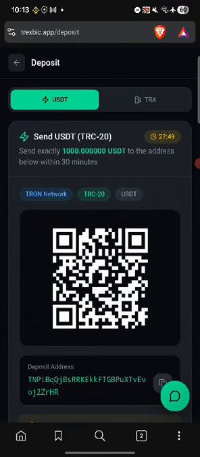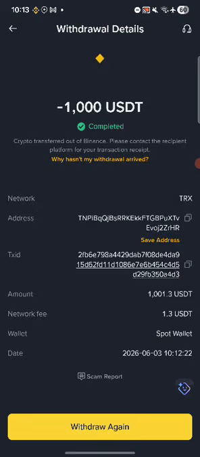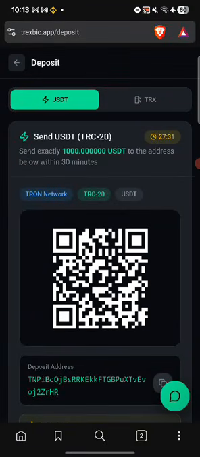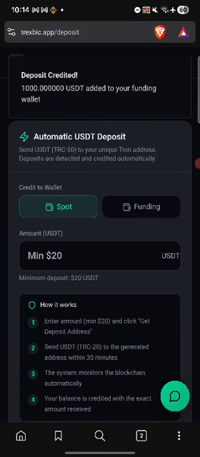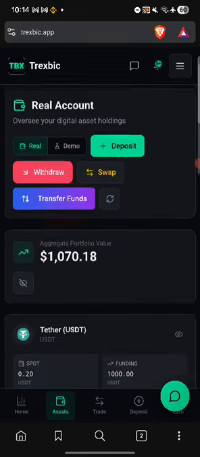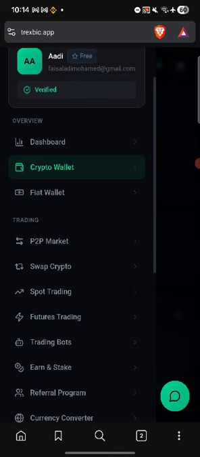Okay, so let's wait for it to be credited, and then we will go ahead and start trading to make our profit. You can see this one here on Binance is completed, so now we're waiting for it here. Let's wait a few more seconds. And there it is, deposited, credited in your funding wallet. And now guys, you can see my balance has jumped to 1070. And now this is where the trading comes, where you make the profit. So how do you trade? You click the three dots, you go to P2P market.